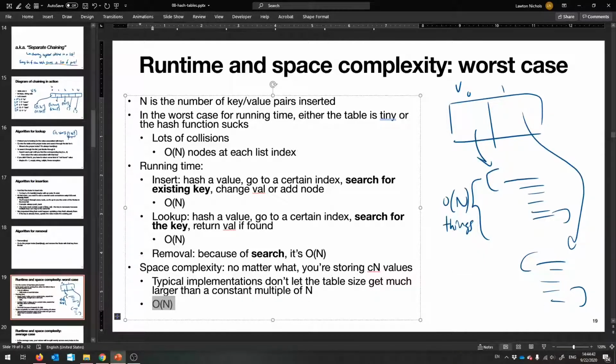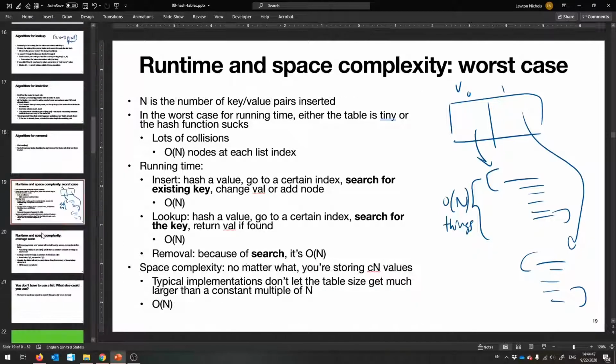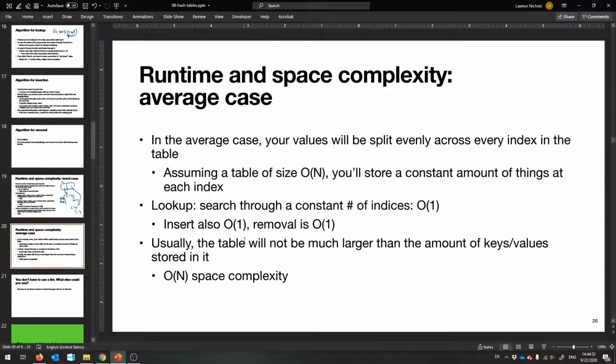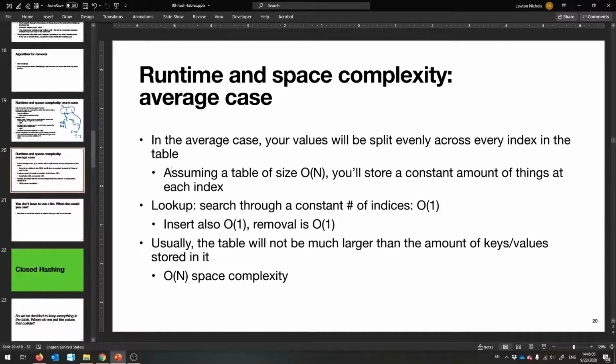You have to store n things anyway. So this is a really good worst case space complexity for a hash table. You're never going to store a ton of extra indices, usually, unless you don't make it resize. I think in your lab you will just make a table, and that'll be your table. That's technically constant space complexity if you pick the number ahead of time, and you don't have as many nodes.